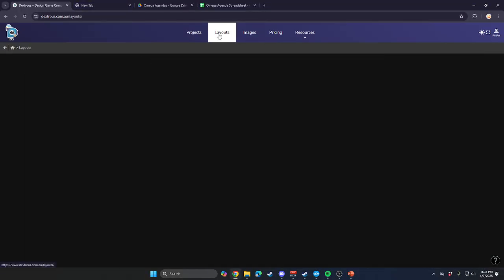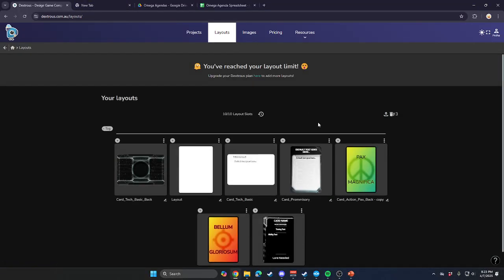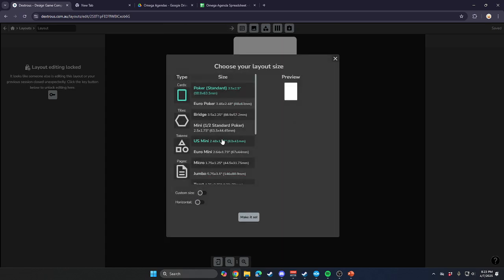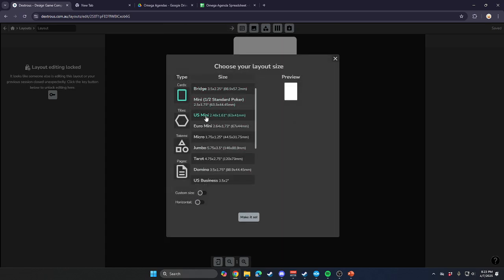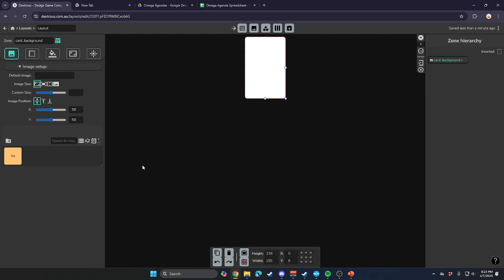All right. Come here to layouts. And let's create a layout. Oh, you've reached your design layouts. Well, guess what? We'll use this one then. US Mini. Make it so. I know when I'm getting card sleeves, it's always US Mini. Yeah. All right.